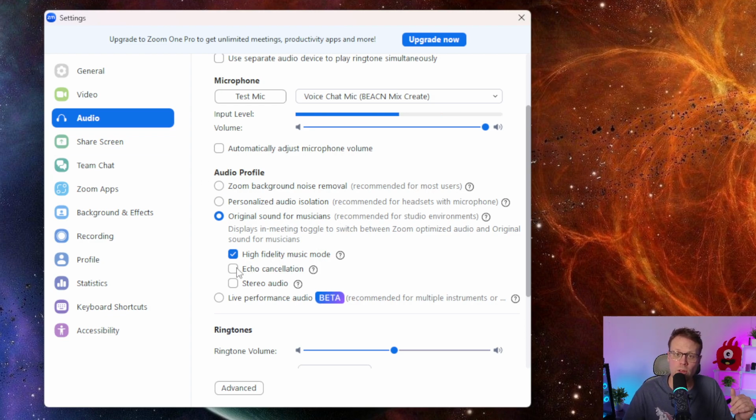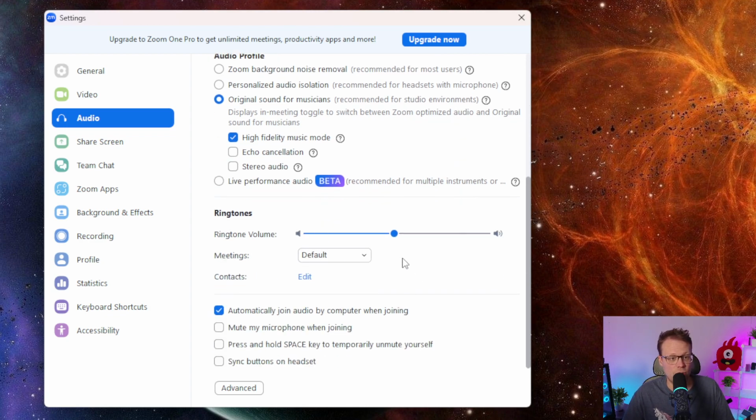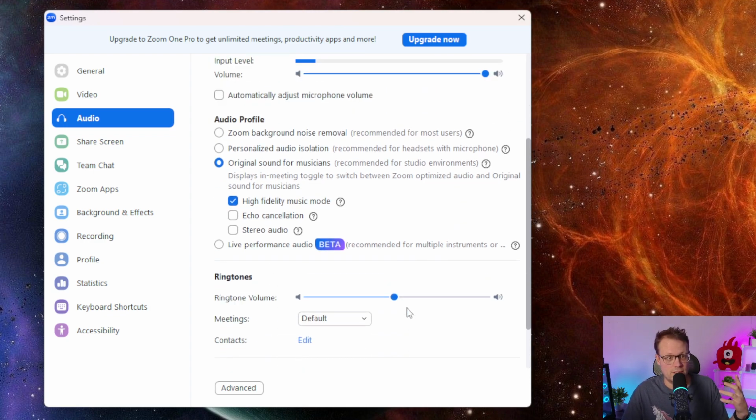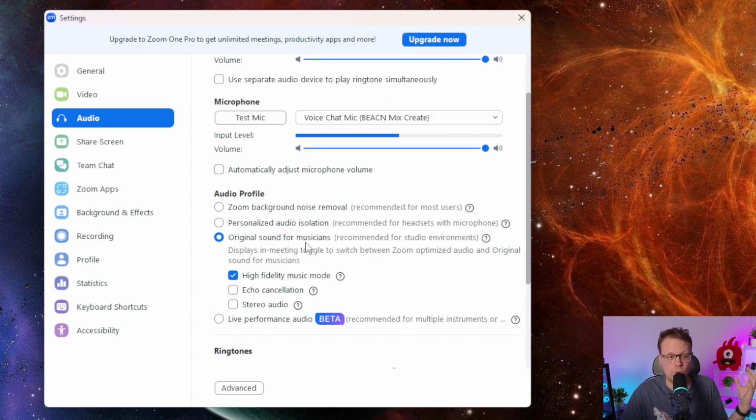We do not want to use echo cancellation, and you do not want to use stereo audio generally. I haven't seen this live performance audio thing before. I think it's for musician collaboration. Other than that, these settings are just kind of up to you if you want something different. But these settings here from the top, the input, the output, and then the audio profile and using that original sound are the most important things that you want to choose in Zoom. It's pretty easy, only takes you a couple of seconds, and then you're off to the races.